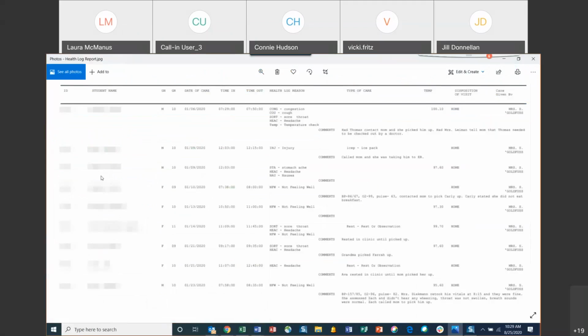So basically, it would have the student ID, the student name, gender, grade, that date of care, time in and time out. Here's the reasons here, and any kind of comments that they had. If they had any type of care, it would be in here. That temperature reading is on the report. The disposition is on the report, and who the care is given by. So those are the different columns that are on that report.